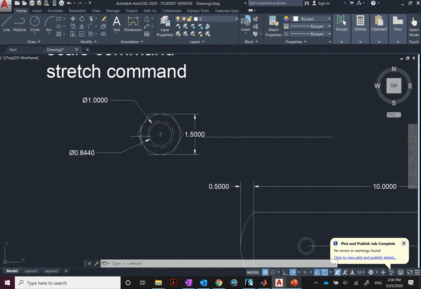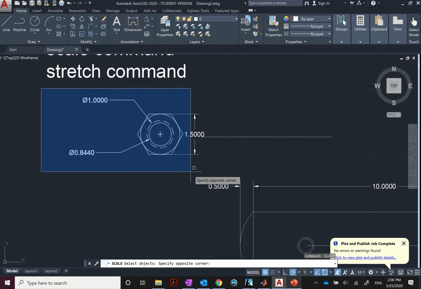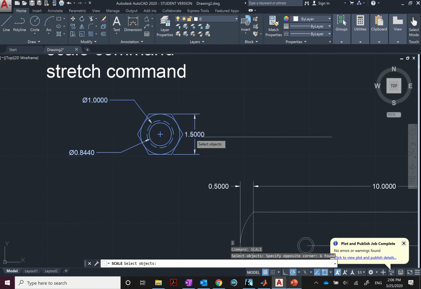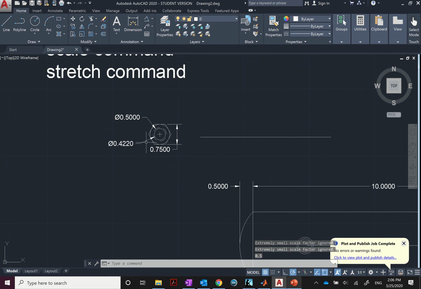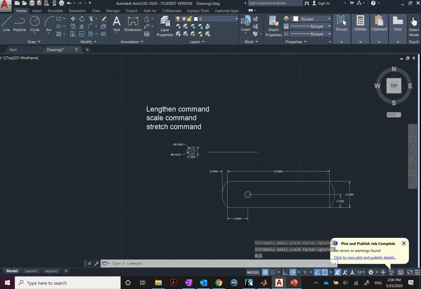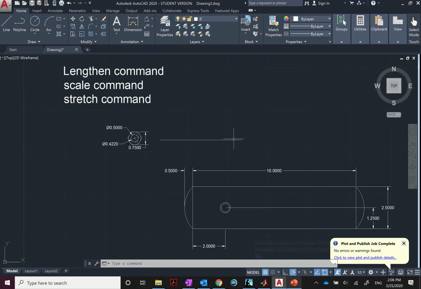You can also scale it using a different point. Let's say I want to scale it down now. I can select these and this, and I hit enter, and then I select this point, and then I pick 0.5, and then I'm back to my 1/2 inch nut. Okay, so this was the lengthen, scale, and stretch command.